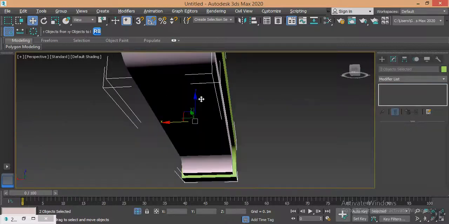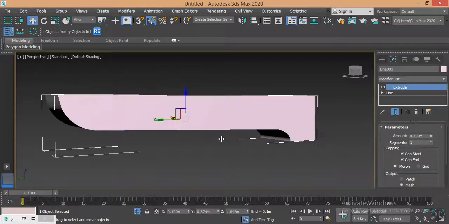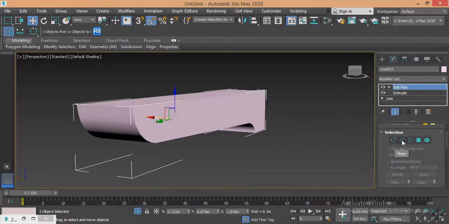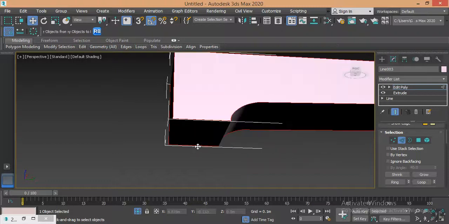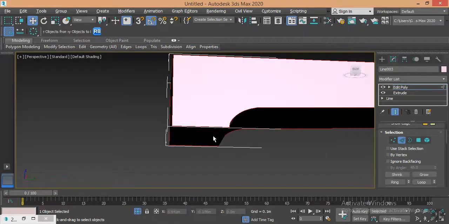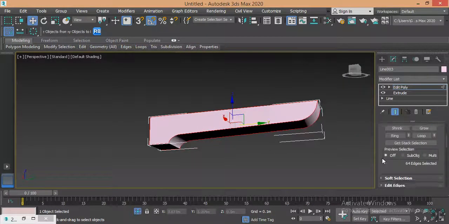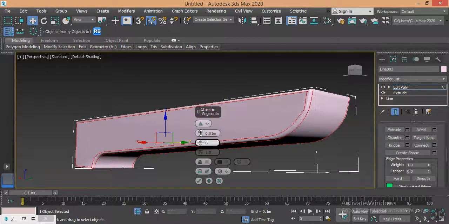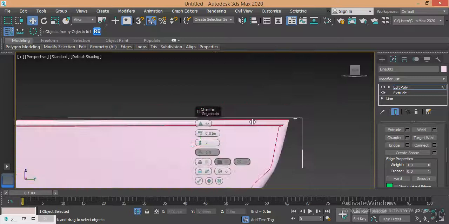After that, I can select both parts and press Alt Q. Then I can select one of them to put edit poly, select all edges and Alt remove the edges in the middle of the shape, and make chamfer to chamfer this and put some segments to make it smoother.